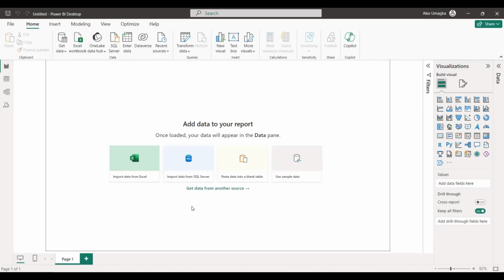So on this, we need to bring in our data. The first data we want to get is the view we created in SQL. You can go to import data from SQL Server, or you come onto this place and get it. So we want to import data from SQL Server. Go on to this.